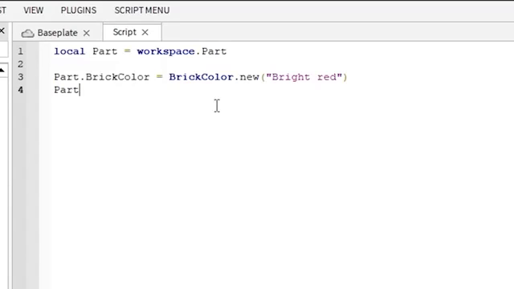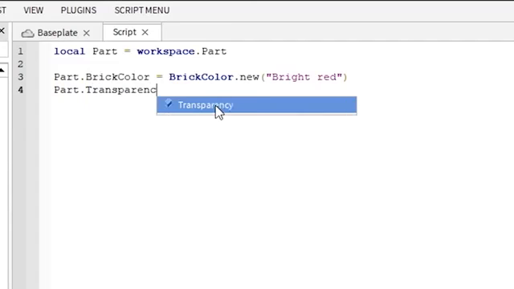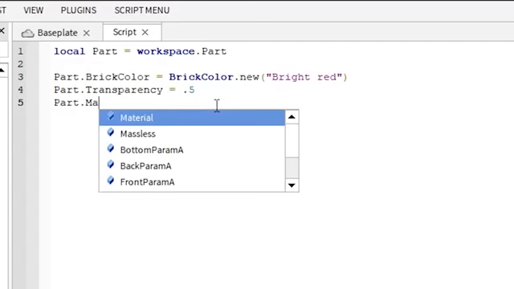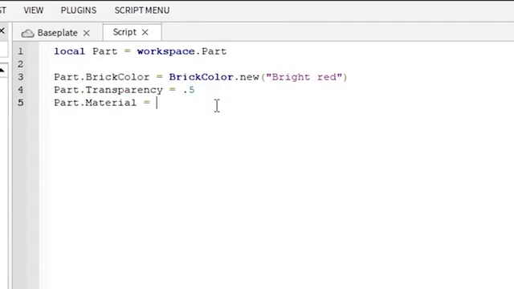Next, we're going to change the transparency of the brick so you can see through it. Transparency works on a scale of 0 to 1, where 0 is fully visible and 1 is completely invisible. We're going to set the transparency to 0.5, which equates to 50% transparent. To change the material of the part from plastic to brick, we're going to grab the brick material from the Enum material list. Using Enum values will allow you to see what other options for materials you can use on the part from within the script editor.